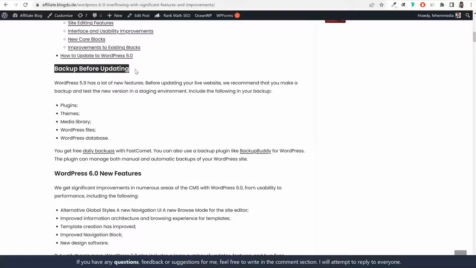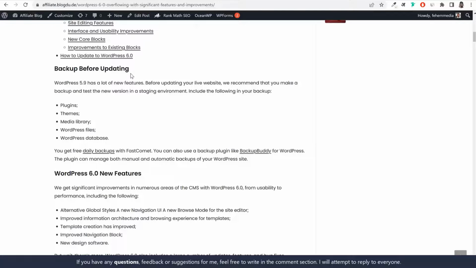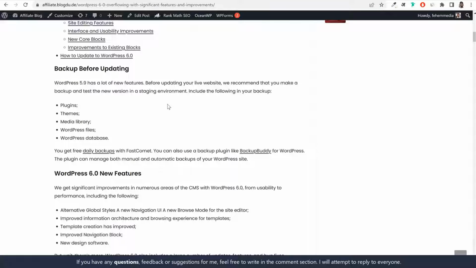So this is the first thing that I'm talking about. And this is my heading. And after that, whatever comes, this will be under this heading. So I'm talking about backing up the website before updating. And so again, 2-3 simple paragraphs, and I'm including this thing.